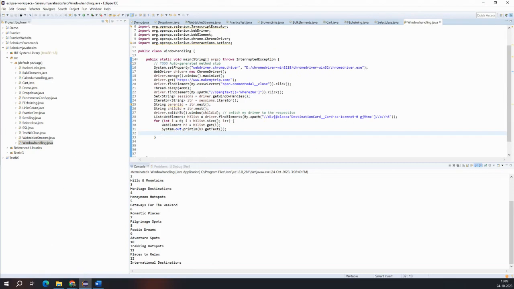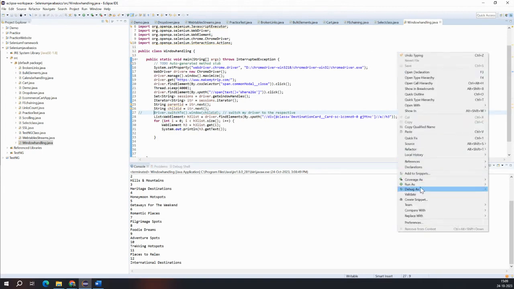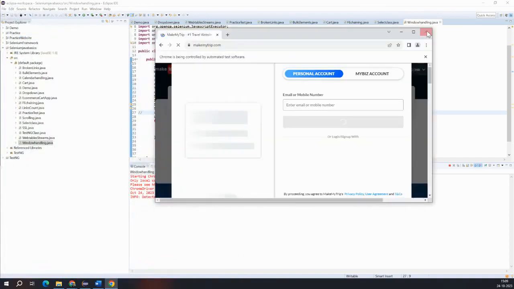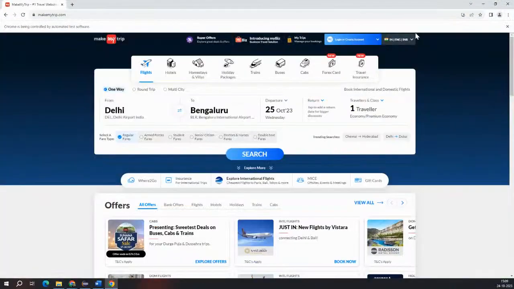So now comes in the picture. Let's say had this not been the case, let's say I'll comment this out. Let's see what happens now. This will say no such element. Why? Because it will not be able to switch to this window, and hence it will throw an error that it will try to find in the same window, that is the parent window. It will try to find here only. So this will give a no such element exception.